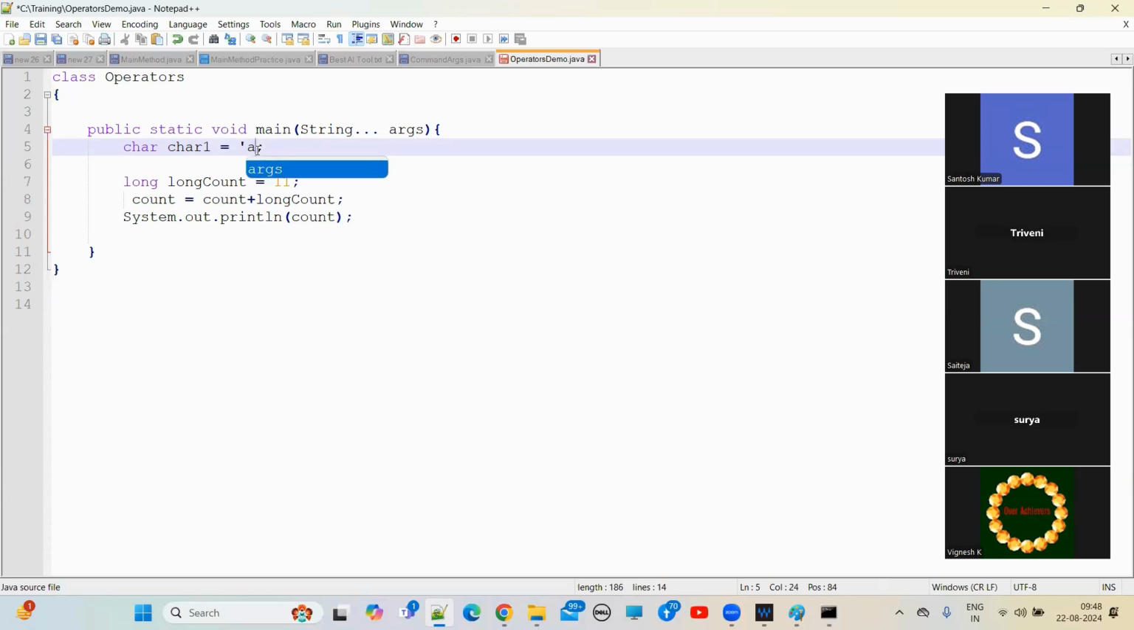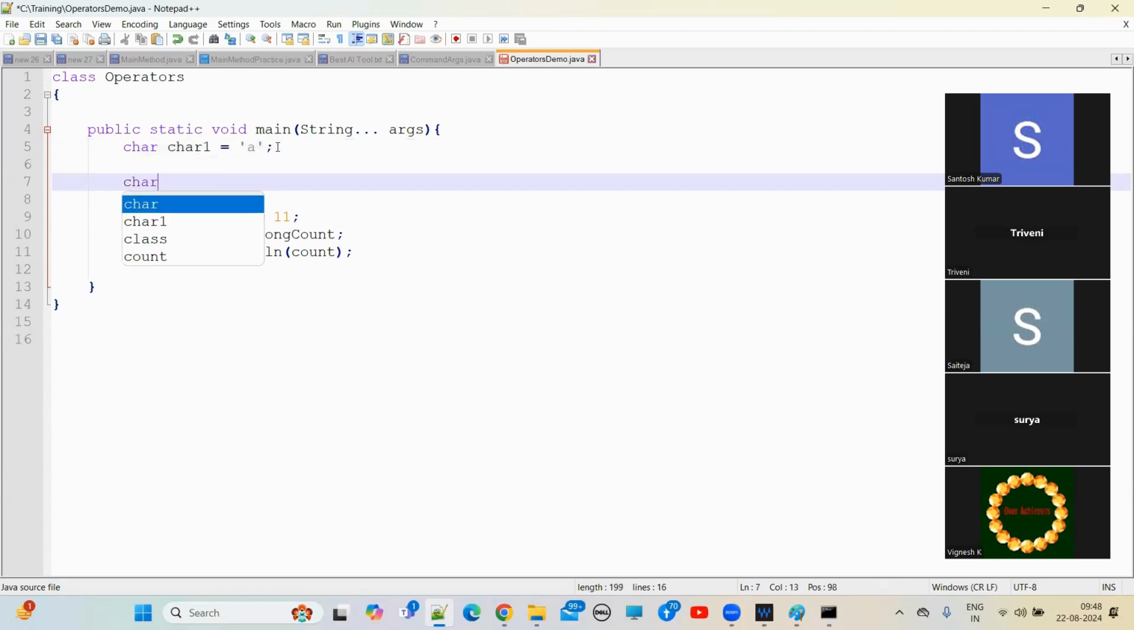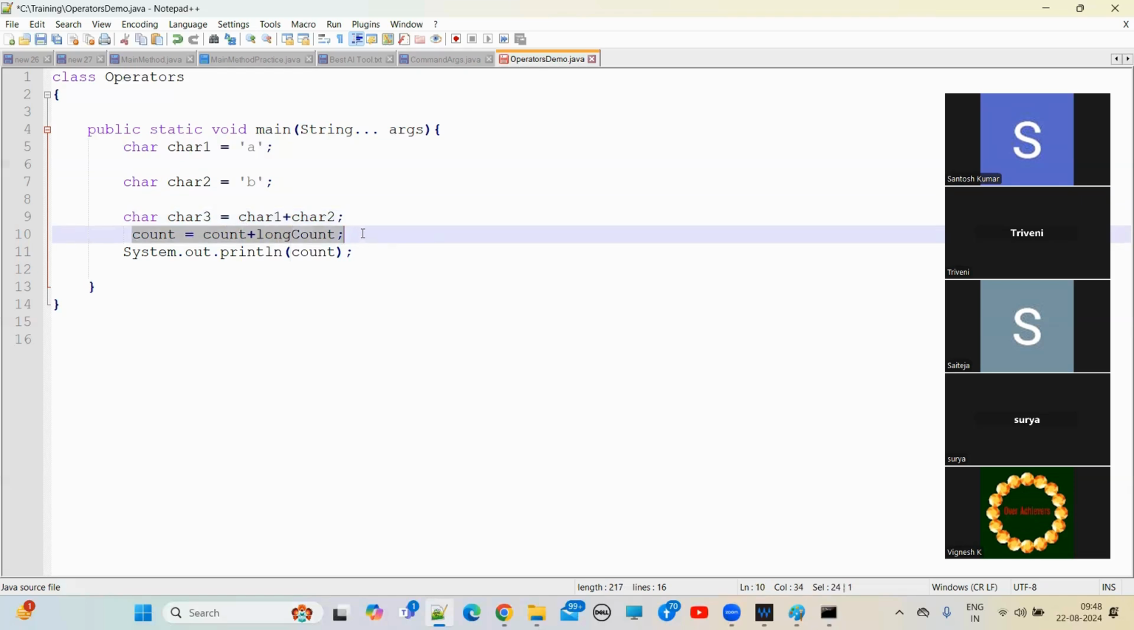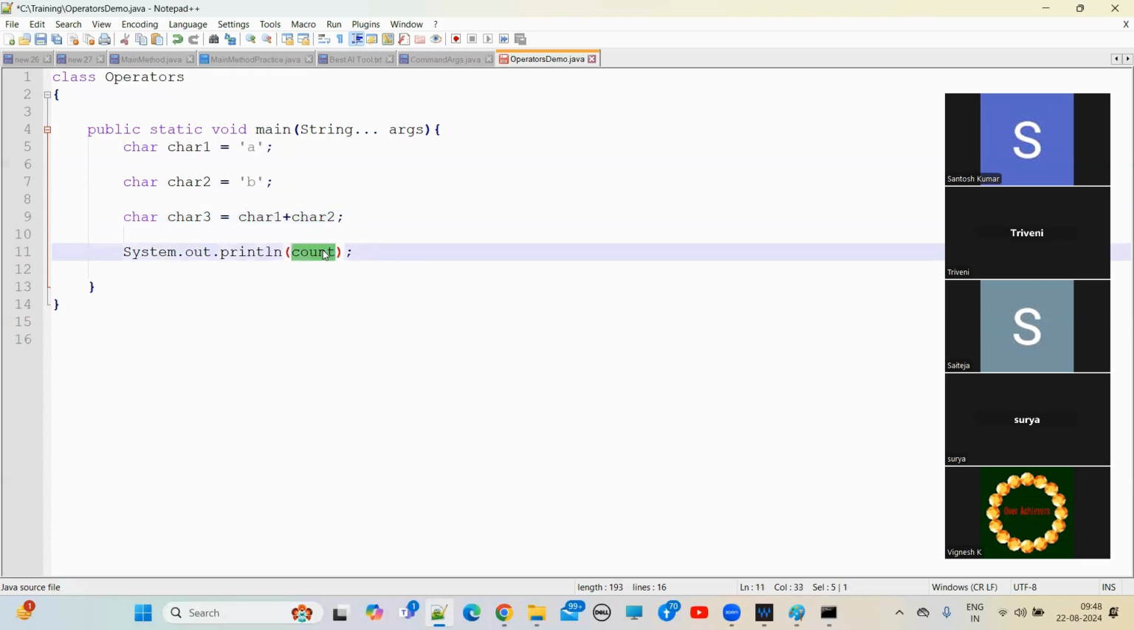Here, char 1 is A. Now I'm taking one more character, char 2, and let's suppose it is B. So what I'm doing here: char 3 is equal to char 1 plus char 2. Now I'm printing char 3.